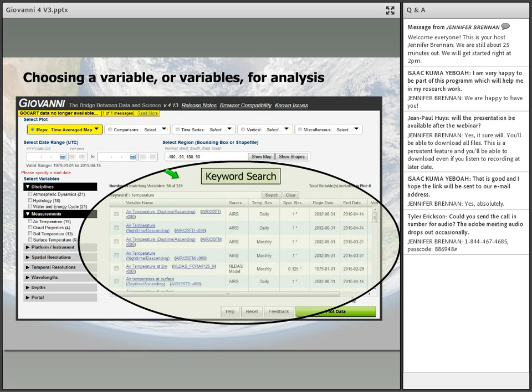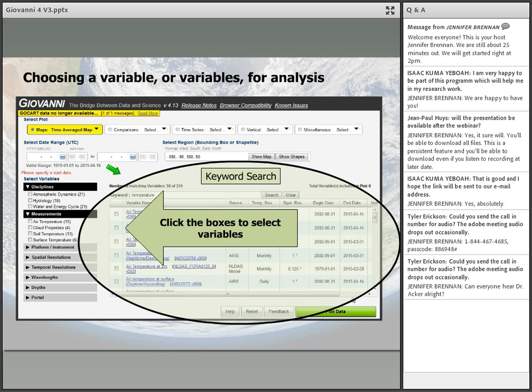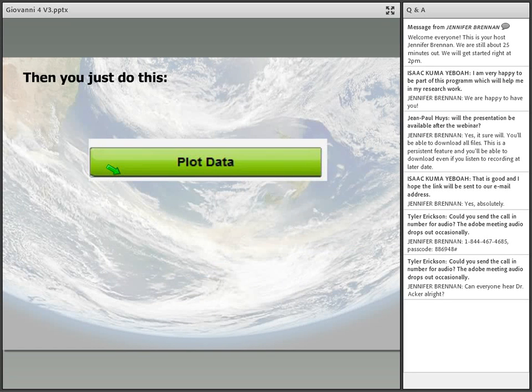Now, once the data variables are displayed, clicking in the box for any of the specific data variables will select that variable for analysis. And you can choose one or many. And if you choose many, you will then get the visualization that you select for all of those data variables at the same time. So, after you've done that, the next thing to do is to click the big green Plot Data button. It's located at bottom right.